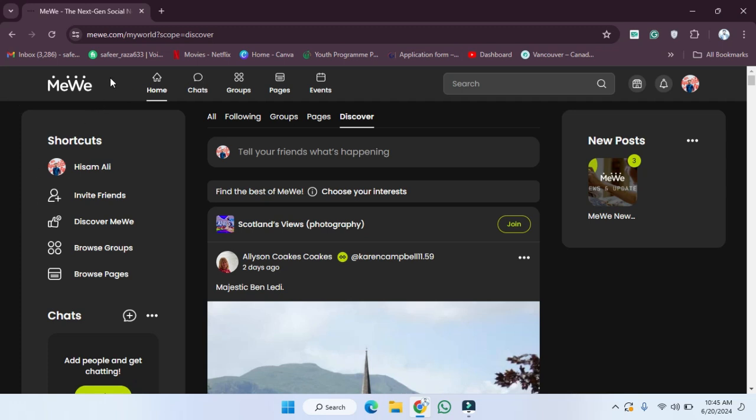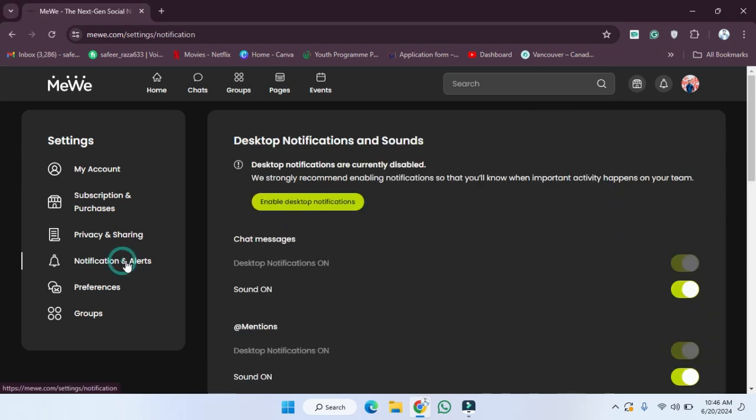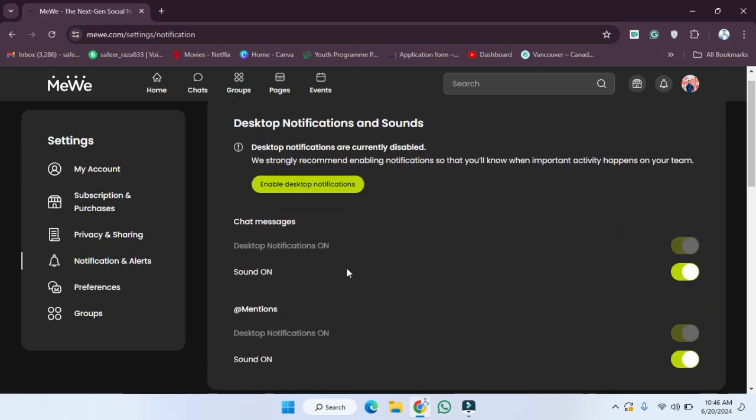So firstly, what we have to do is open our account, and after opening the account, we need to go to the settings icon. So we have to go to the profile icon, and after clicking on the profile icon, we have to click on the settings icon. So let's click on the settings icon, and after clicking on it, you will get the notification and alerts here. So we have to click on this.